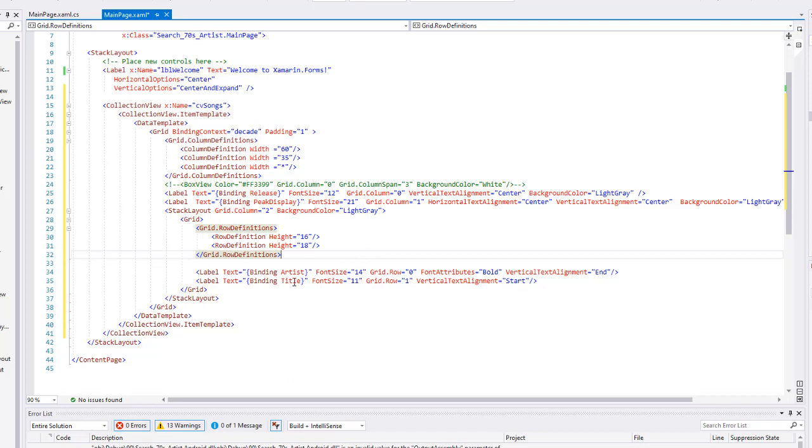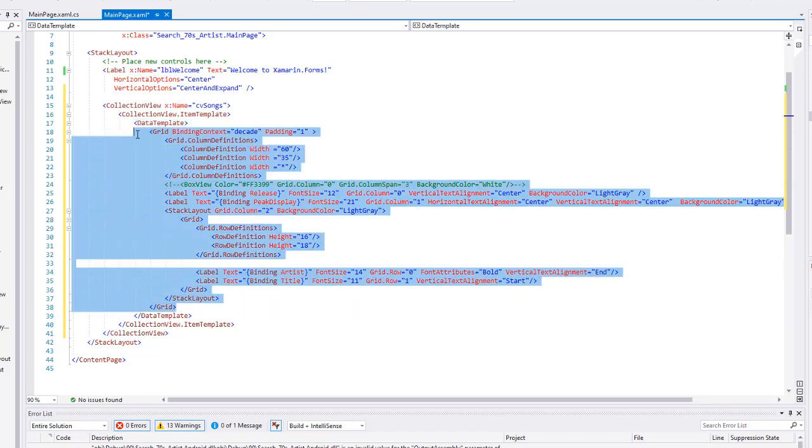So my next label is going to be bound to the title. The font size is 11. This is going to be in row 1. And again, vertical text alignment start to try to bring it up towards the top. That's the extent of my grid, the extent of my stack layout. Here's the ending of that entire grid.